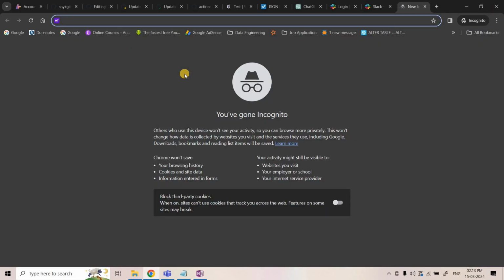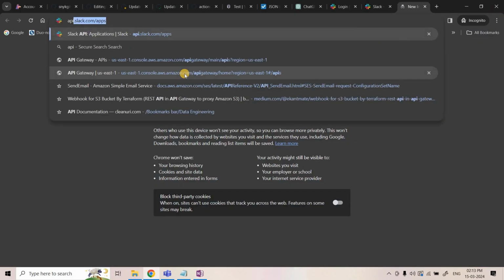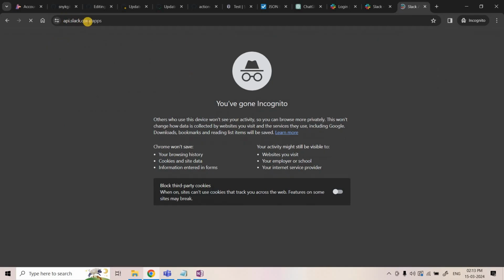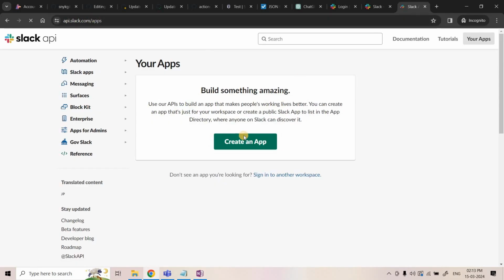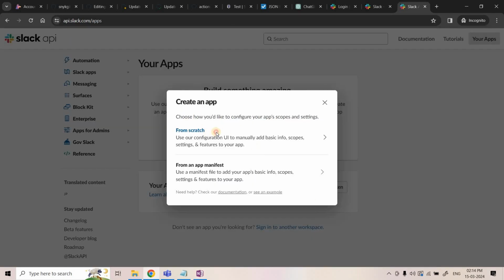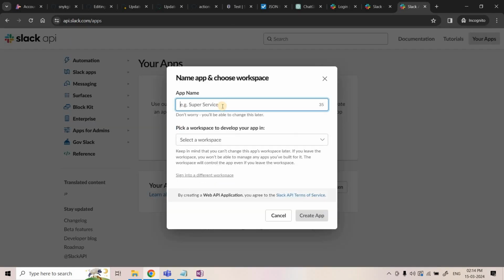Now I will create the Slack app. For that I'll go to api.slack.com/apps and I will click on create app, and I will choose the option from scratch. App name: demo slack alert Snyk. Okay, and the workspace I need to choose, which is basically demo YT, this one.